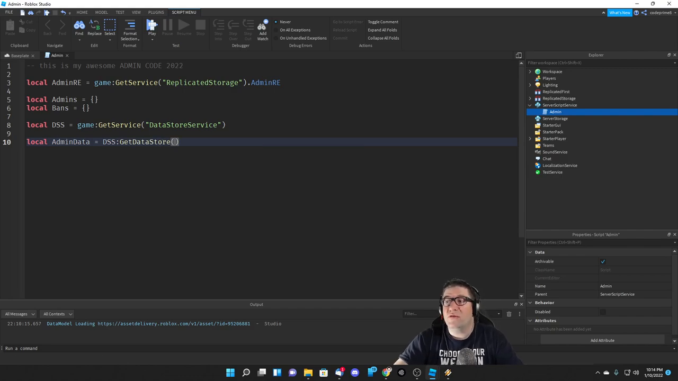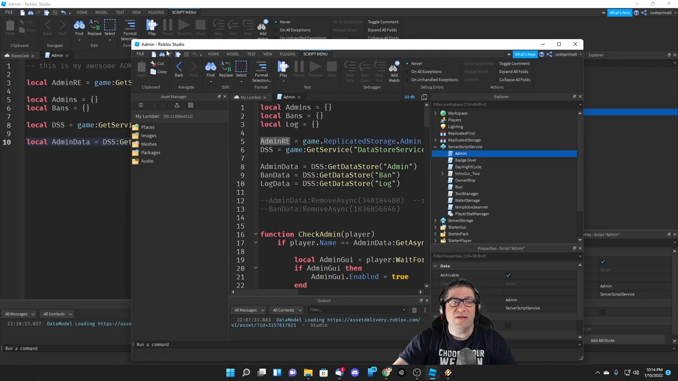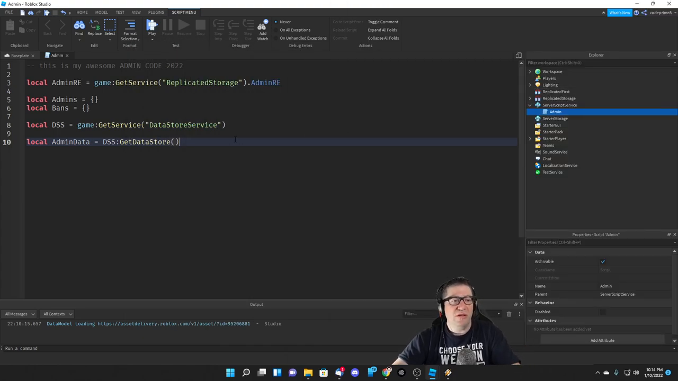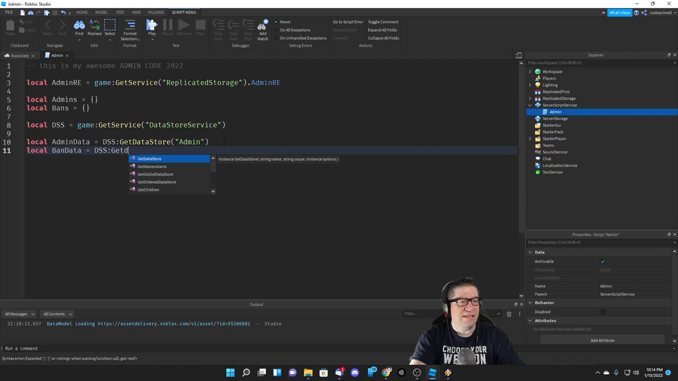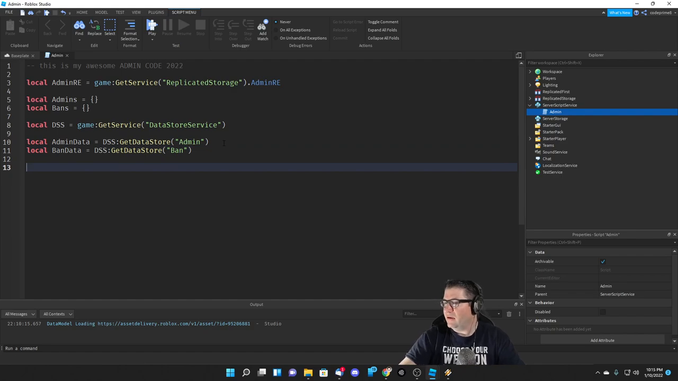Oh, by the way, if you don't know, this is code that I've already done. This is out of my Lumber admin panel. So we're just going to show you what this does. The data store is going to be called admins, and let's just say admin, so I'm not getting lost. Local ban data equals DSS:GetDataStore ban, and we don't need the log, so we can carry on.